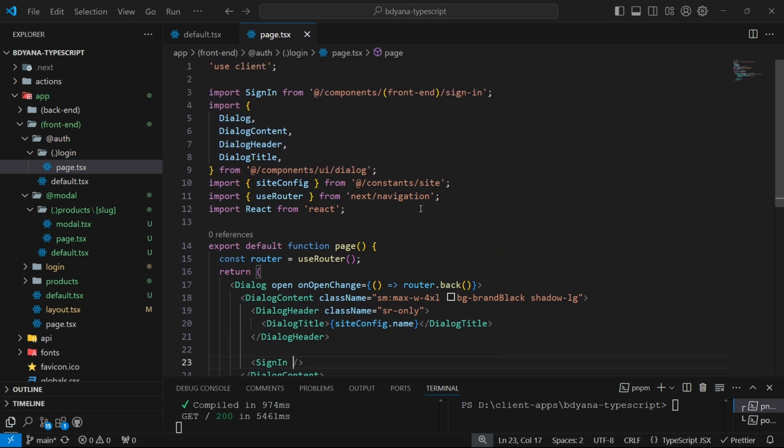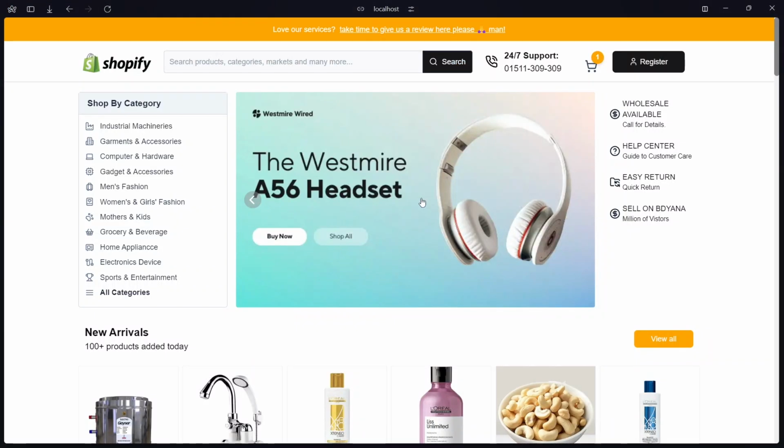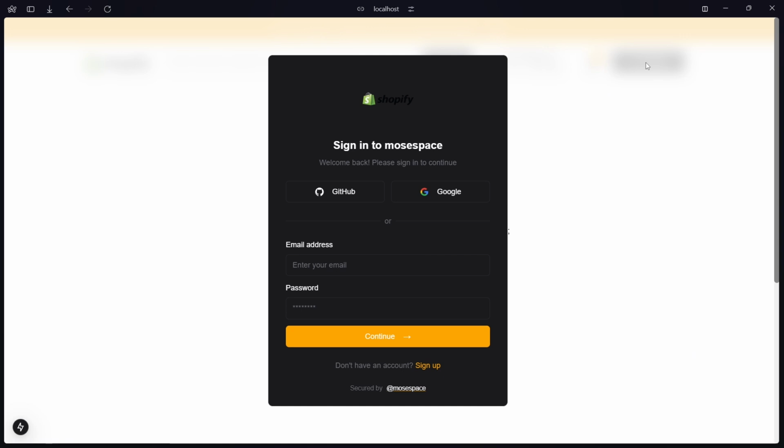For now I'm on to this step, but surprisingly, if you go back and click on register, it's just going to take us to this page because we are not there yet.